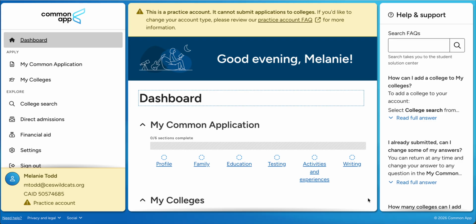This is for the 2026-2027 application cycle. So go ahead and log into your Common App account. Remember that your Common App account should be set up using a personal email address, not your school email address. Using your school email address will cause some headaches later on down the road, so just make sure this is through your personal email address.